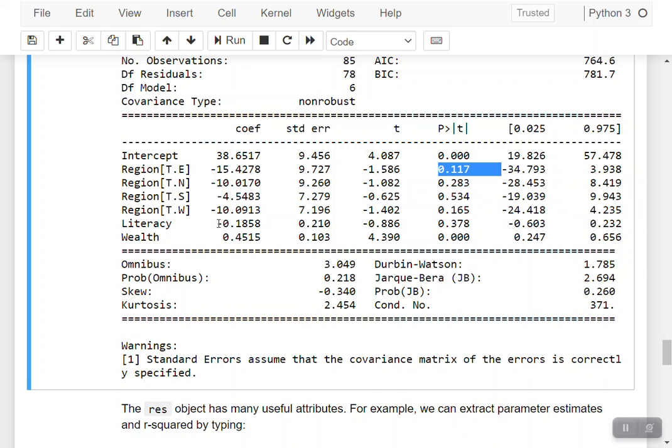If you take a look at literacy, although if you look at the coefficient, it's negative. It means the more literate the region is, the less the leverage of the lottery on the region. That relationship is statistically insignificant as well.